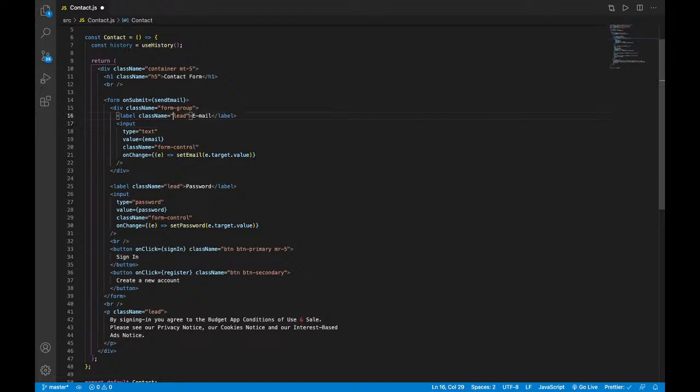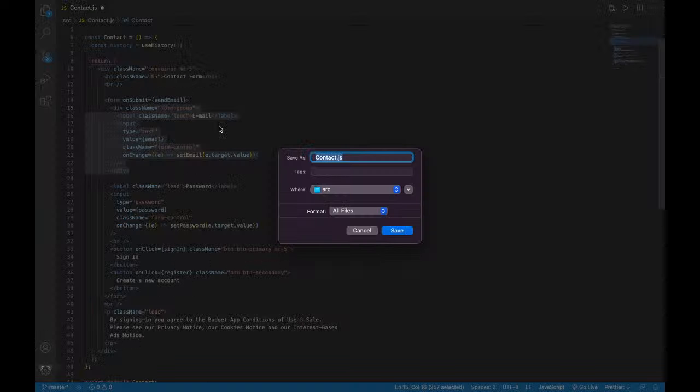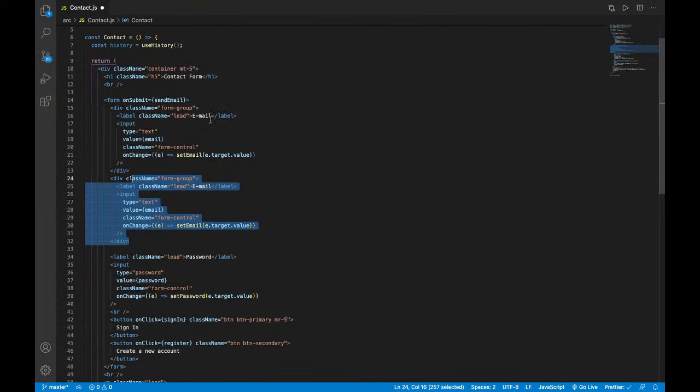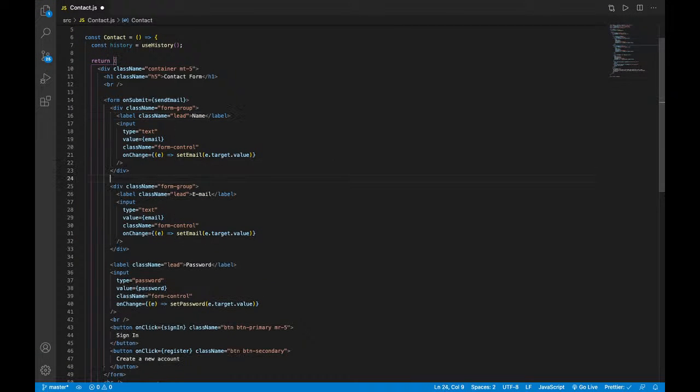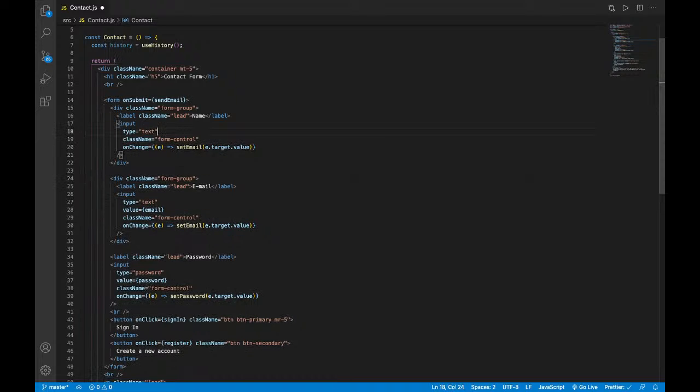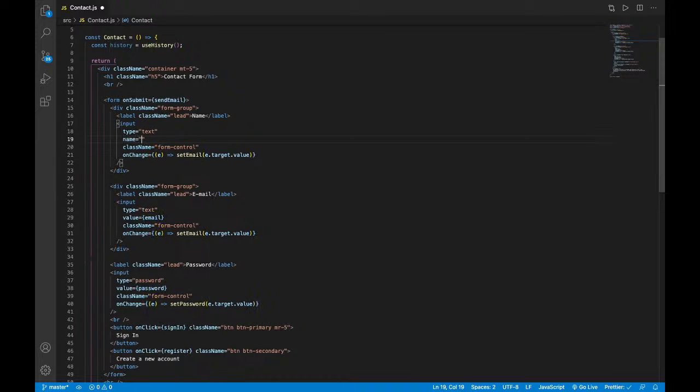So first it is going to say name. Oh, let me leave it as I will need that later on. So this is going to be name. After that, I don't want to give any value. I am going to simply say name is equal to name.